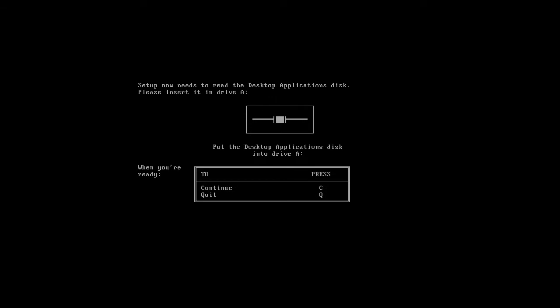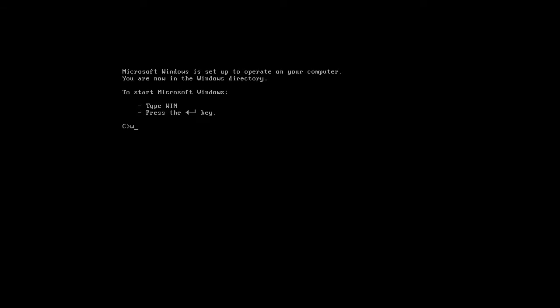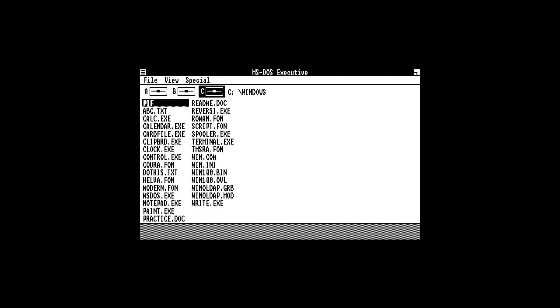But I'm just kind of rolling through it here still. Desktop applications and Microsoft Write. It's crazy that the Write program has been around since 1985. That's what, 34 years. That program's about as old as me.